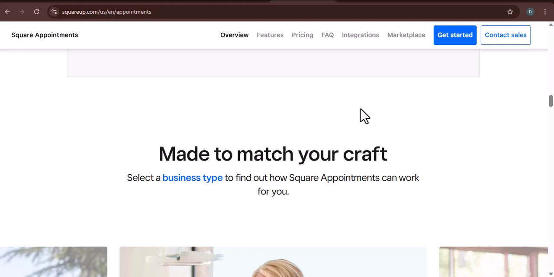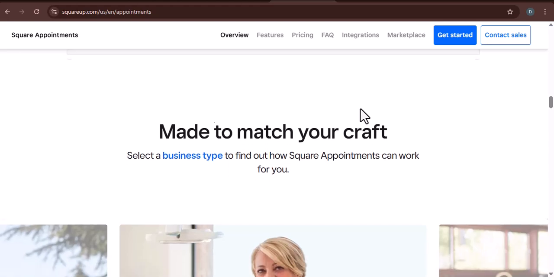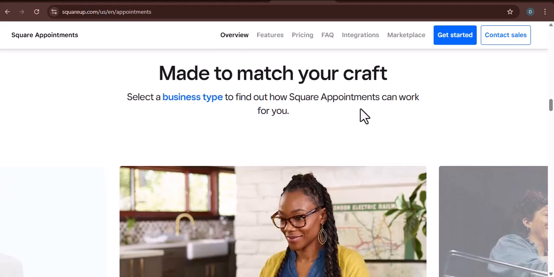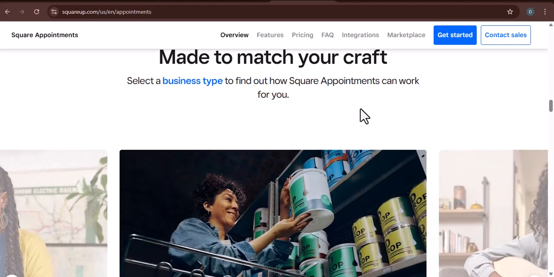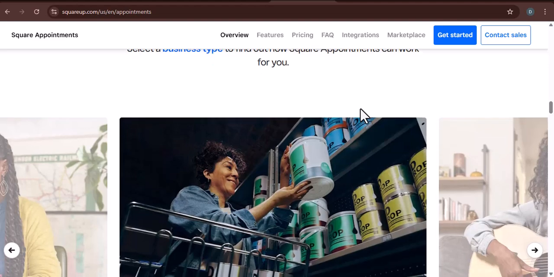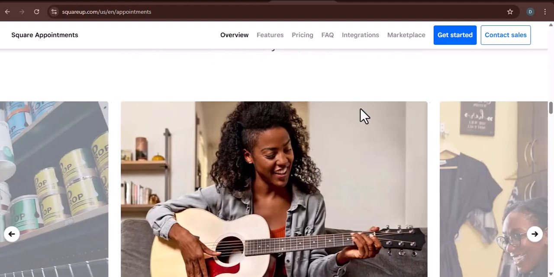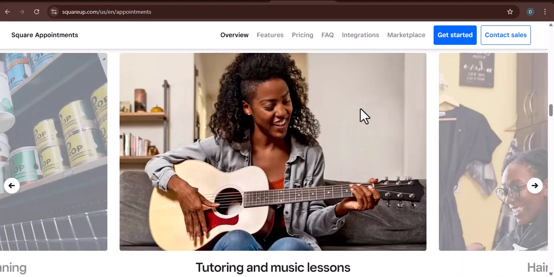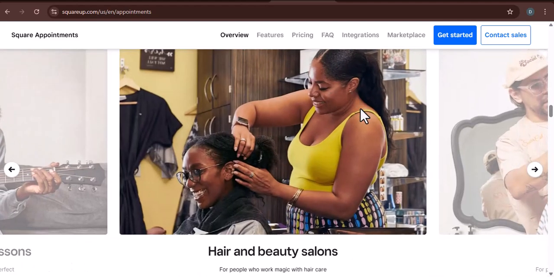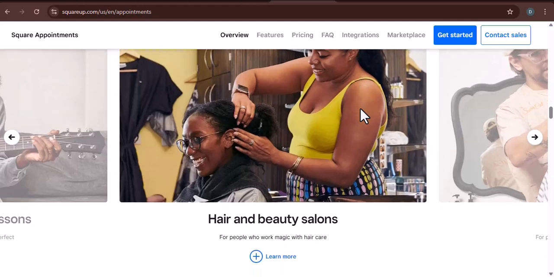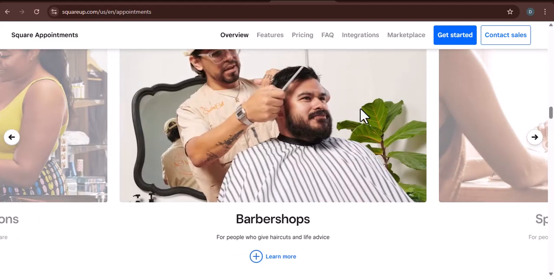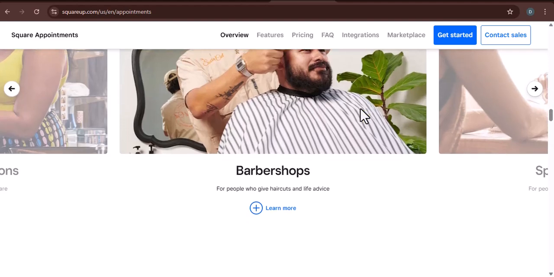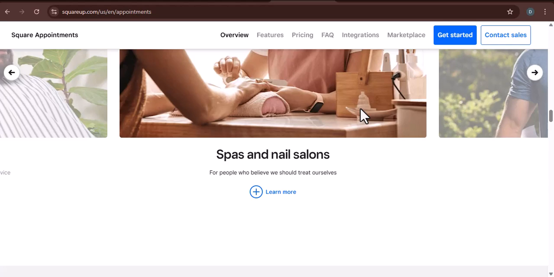Let's start with the basics. Before we even think about granting access, we need to understand the different roles within Square Appointments. Square Appointments offers several roles with varying levels of access. You have the owner, who has full control, and then you have staff members with more limited permissions. The first step is to log into your Square dashboard. This is your central hub for managing your business. From here, you'll navigate to the Team section. This is where you'll be managing your staff members and their access levels.